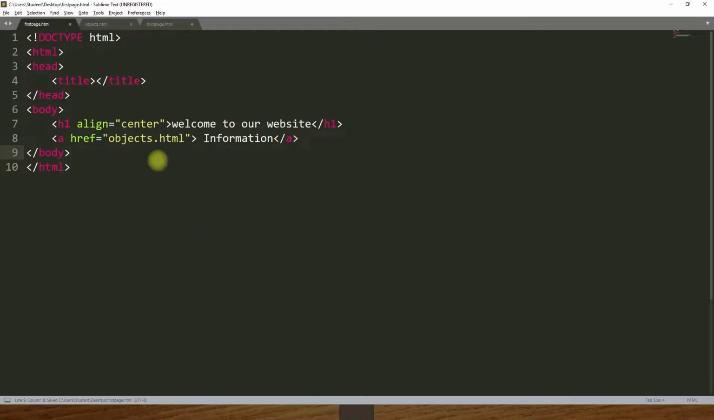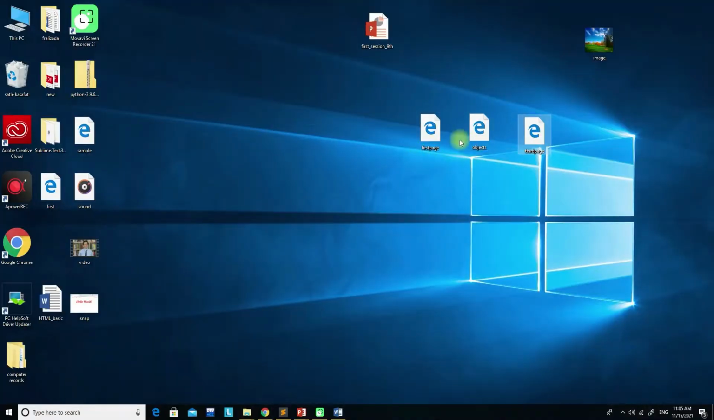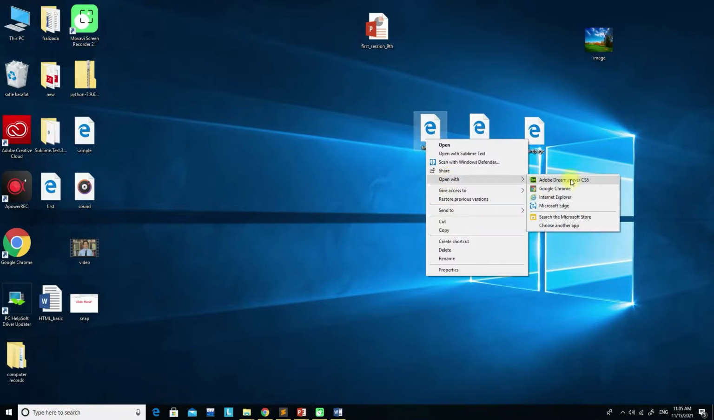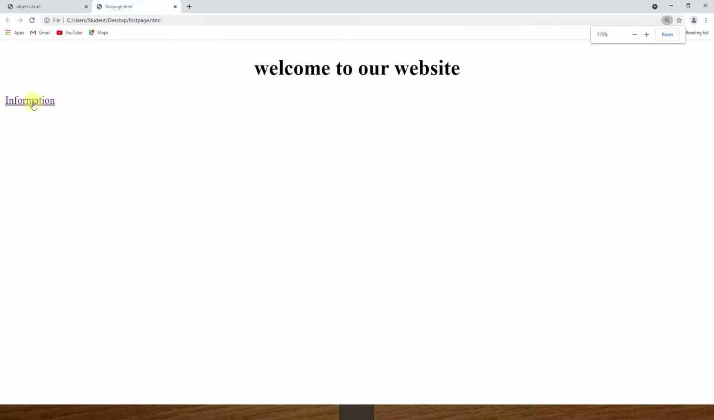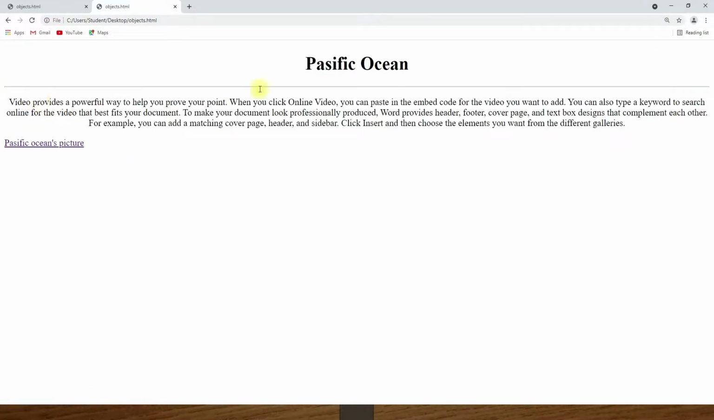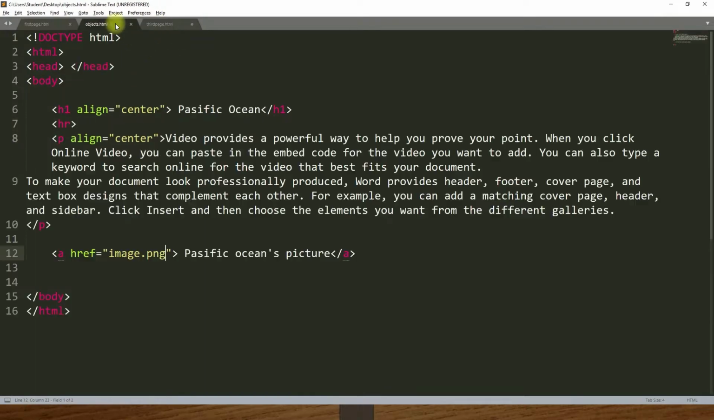Control S. Then I open the first web page. Look, welcome to our web page. And this is information. When I click on information, I'm on the second web page. Now, just I come to the second web page and I change this one. I bring another text to the right side, which says login page.